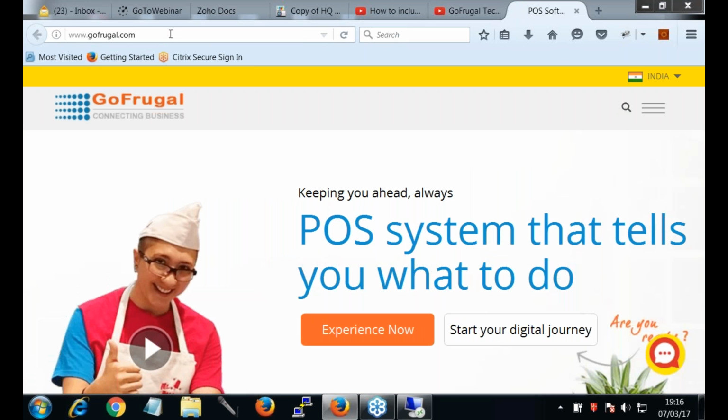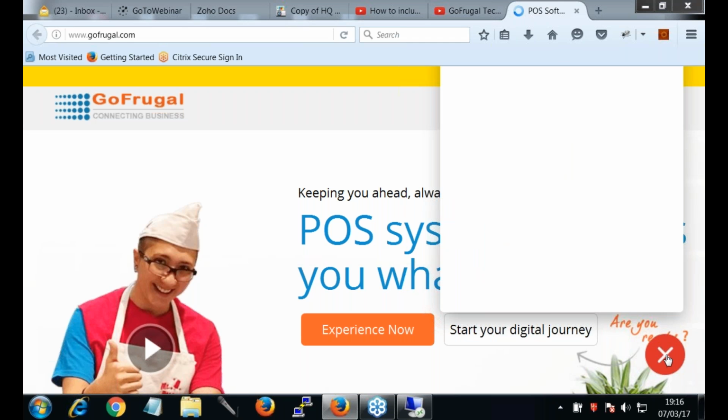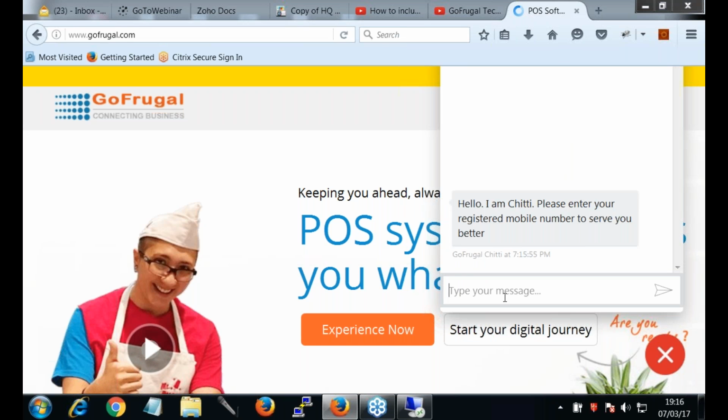Go to our website, www.gofrugal.com. We have one option in the GST Chitty bot, there will be one chat option. Once you click on that chat option, our GST bot Chitty will open and it is ready to serve you. You just type your registered mobile number which is available with GoFrugal. So we are typing one sample mobile number from our customer, our attendee itself.